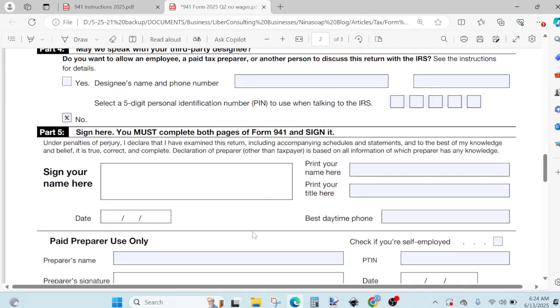Part 5, you'll add your name if the business is yours. So here we can just have an example, and then you'll add your title as well. You'll add your phone number, and you review the document, you print it out, you sign and date.